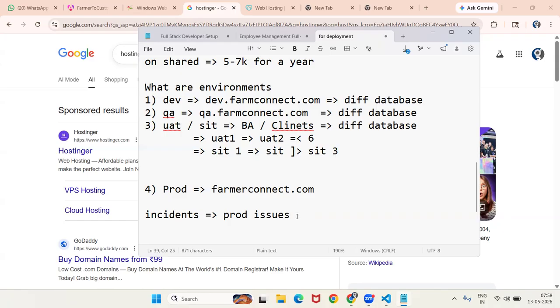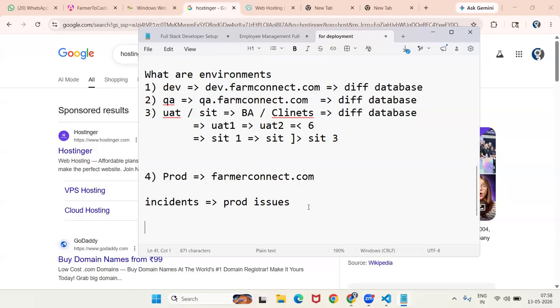And using that console log, network call, API call details, and if someone has a logger and everything, they provide all the details in the incident. And by doing analysis of that, you need to replicate the same issue on your environment. Then you fix it. Then it goes to the prod fixes.